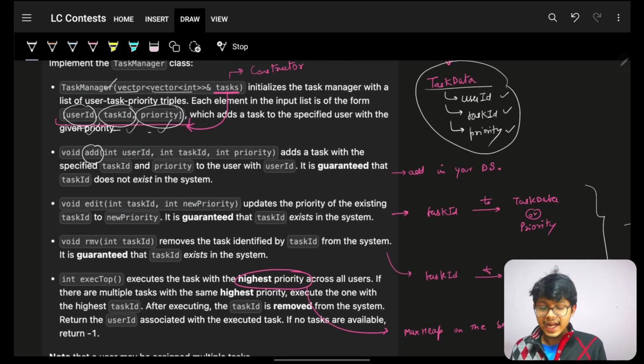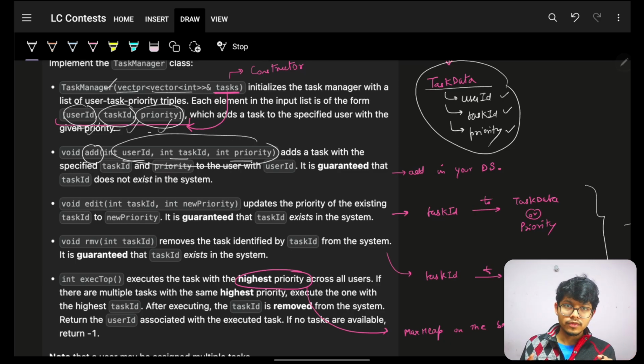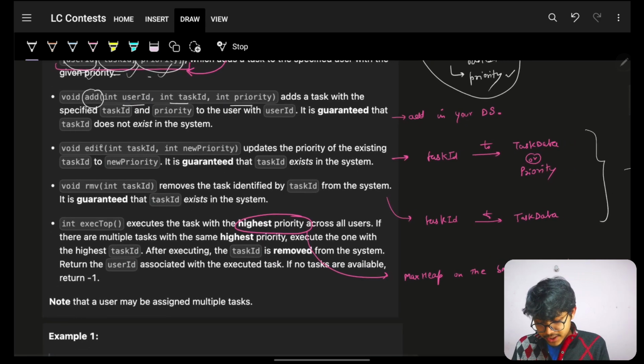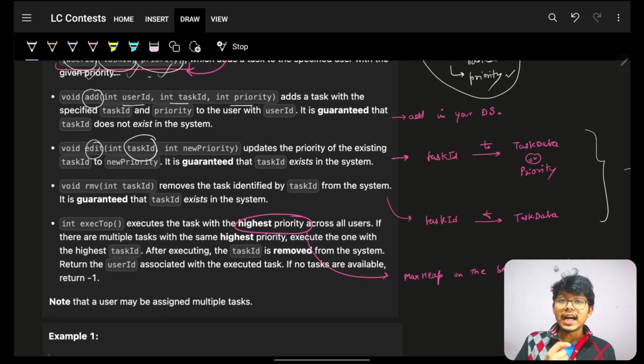We have to add. Let's say the person gives us some specific user ID, task ID, priority. I'll just add that specific task. This trio will make one task. What is operation number 2? The operation is to edit. You have to edit a task. I will be given a task ID, and edit means editing with the new priority, which means you should map your task ID with the priority.